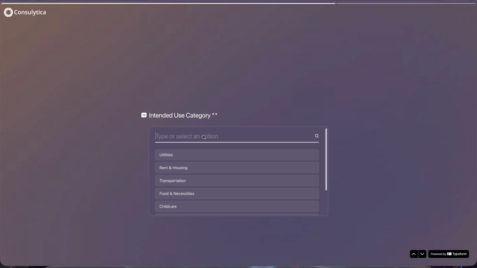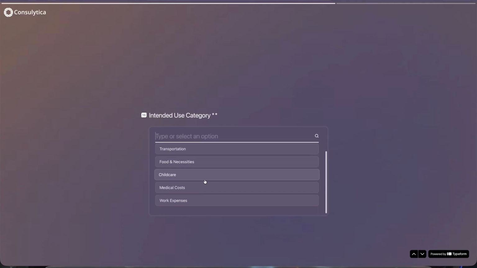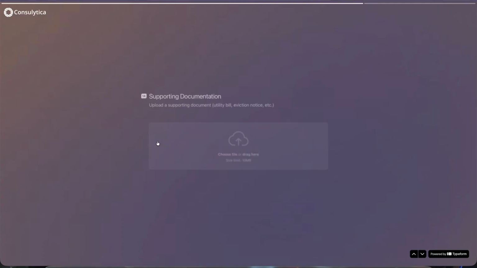And this question here, intended use category, what do you intend to use the grant for? I'll just put childcare here. And if you have any supporting documentation, say, for instance, you want to use the grant to pay a utility bill, or you have an eviction notice, you would click here, upload that information, and then you would just click OK. However, if you don't have supporting documentation, that's fine too. It's not required for this particular form field.